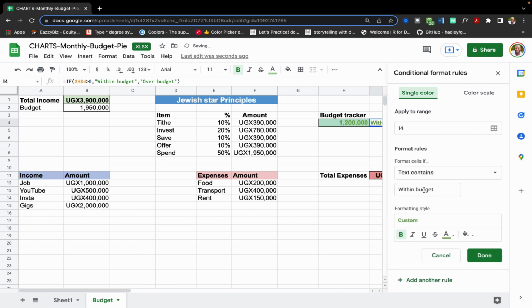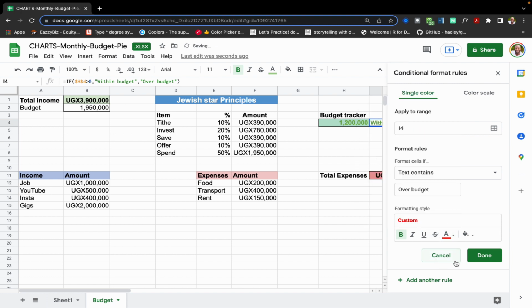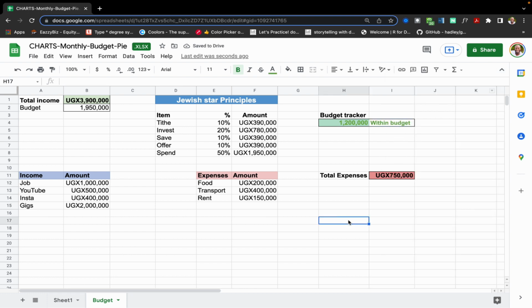Then add another one, text that contains over budget. And let's make that nice and red because that should be scary news. We press OK. All right, so now let's test and see if it's working.